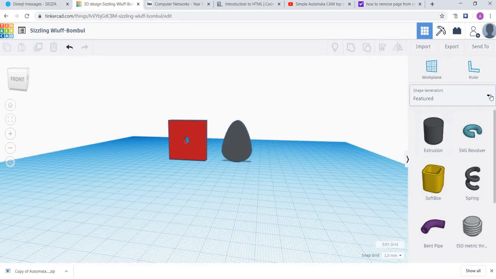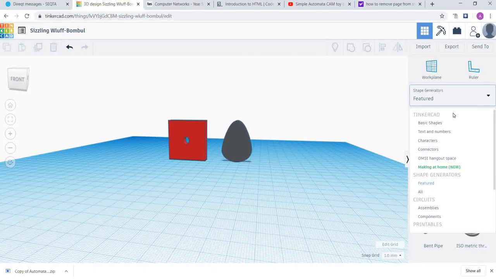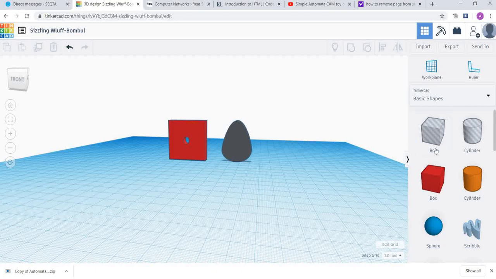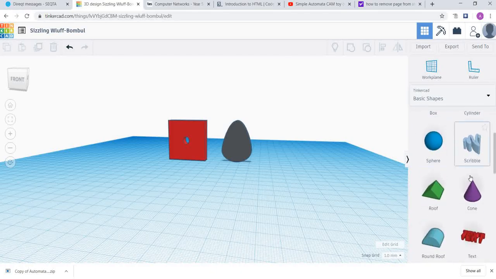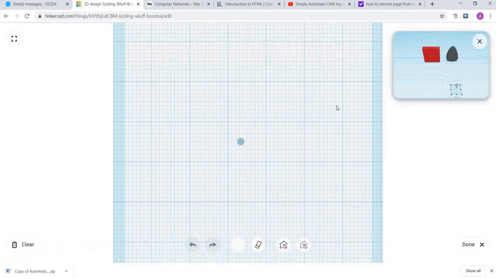I'm going to use the basic shape again, but this time we're going to use the scribble. Scribble means you can draw whatever you want. So in future, once you want to make your profile, you can use this scribble option to draw whatever shape of profile you want. I'm just going to drag the scribble here, and when you grab it, another screen will come up for you to draw. So we're going to make the triangle.